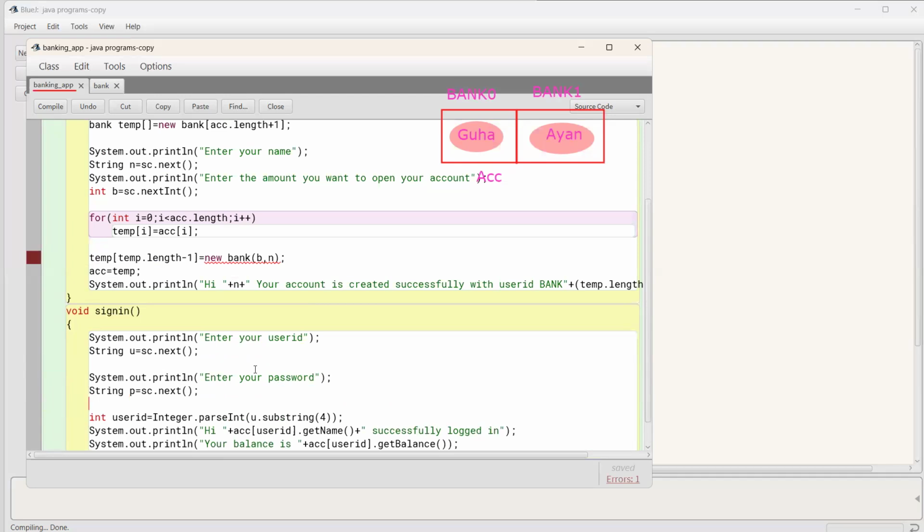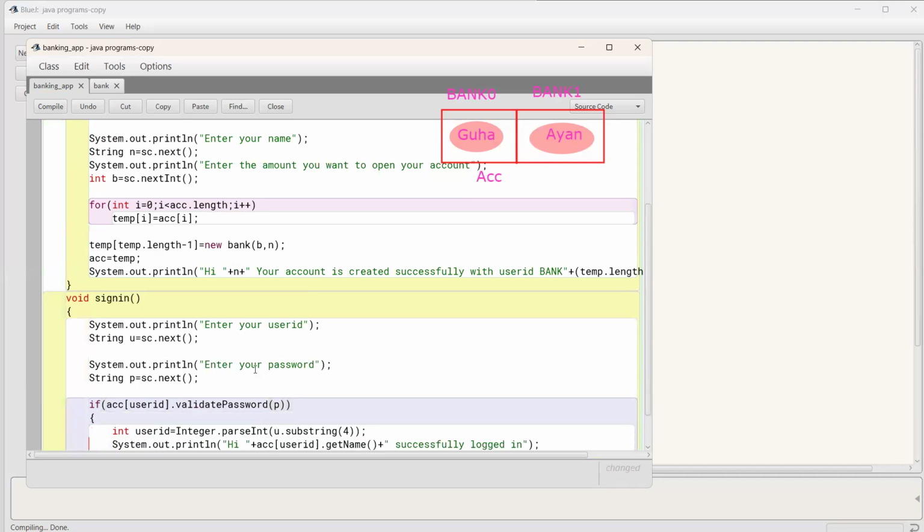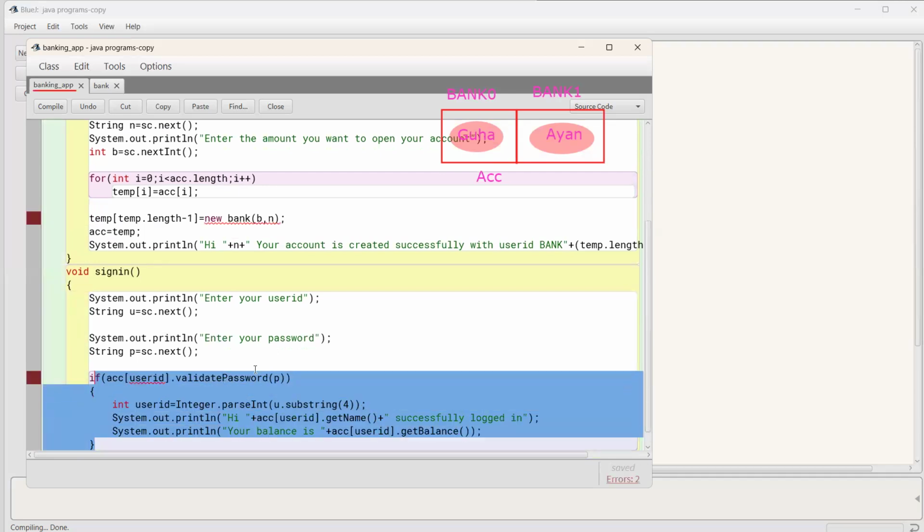Now what I will do, here I will introduce one if block, and I will check that object name, and I will call the function. The function name this time is validate password that I have just created. And here I will enter the P that is given by the user. So if it returns true, that means the stored password and the given password by the user are same. Then you can see all the details.